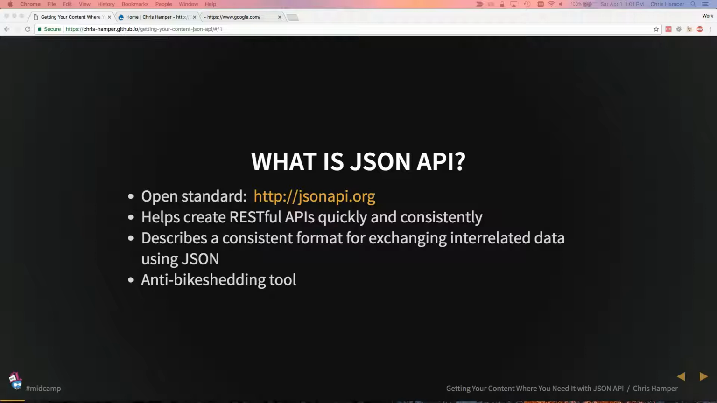It helps you to create RESTful APIs quickly and consistently. It answers a lot of the smaller questions for you so that you don't have to spend a lot of time designing every little detail of your API. And so it describes a consistent way of exchanging data, often that has interrelated fields, using JSON as the format. And it's often described as an anti-bikeshedding tool because a lot of the little details that can slow down your API design process are already done for you.